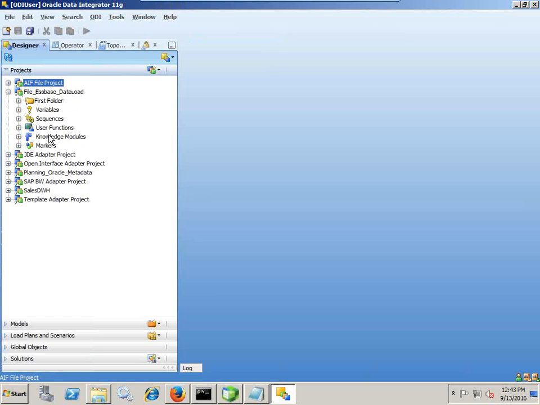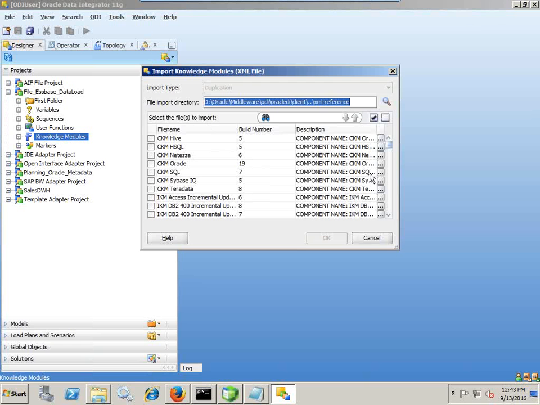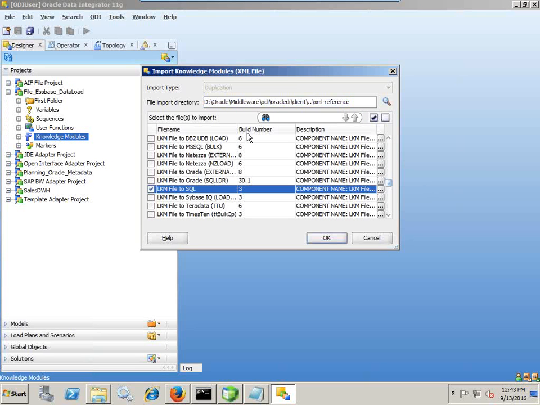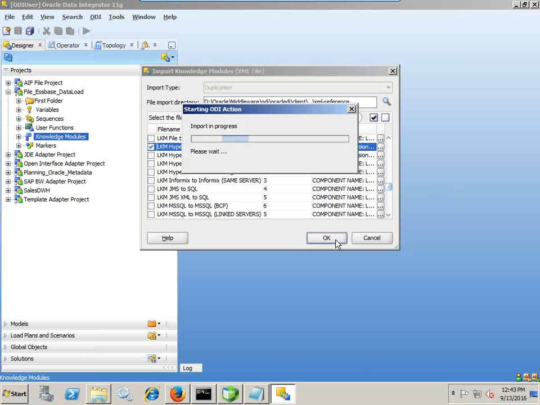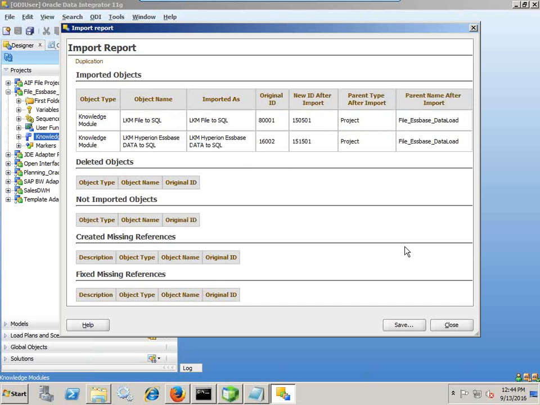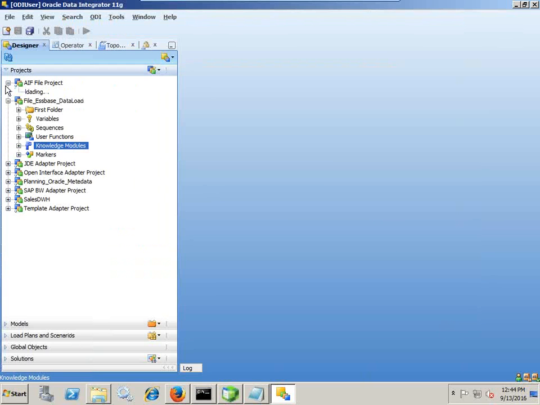Then I'm going to import a knowledge module because my source is going to be a flat file and my intermediate layer is going to be my Synopsys memory engine. So I need to use the load knowledge module, file to SQL, and the integration knowledge module, Oracle Hyperion data. Let us import this.